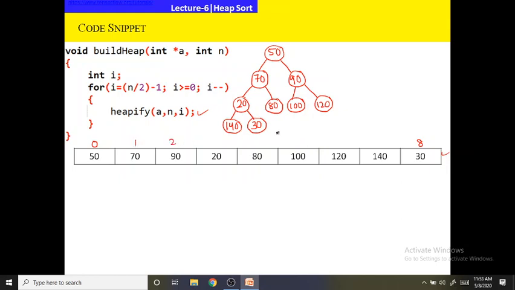Here I will recall one thing. For the 0th index, the left child is 2i plus 1, that is 2 into 0 is 0, 0 plus 1 is 1, that is 70. You see the left child is 70. Next, the right child of 50 is 2i plus 2, so 2 into 0 plus 2, that is 2, is the right child of 50. Now here we have to perform the heapify operation. I will start the loop from here, for i equal to n by 2 minus 1.